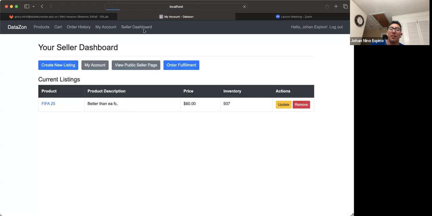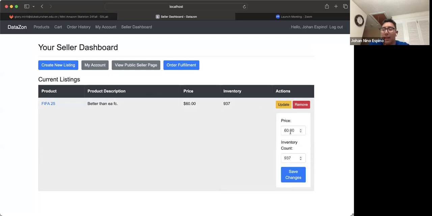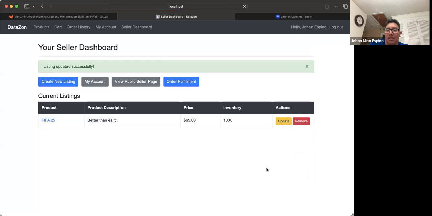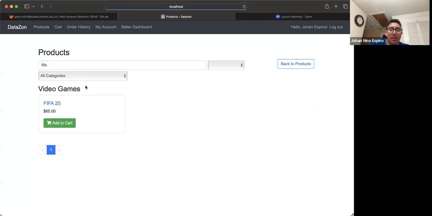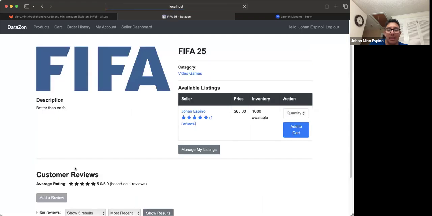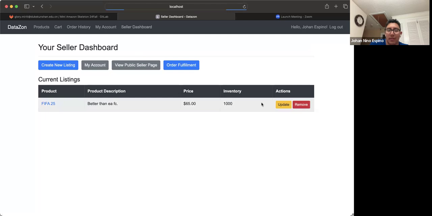And now the only difference is the seller dashboard. Here, you can look at your current listings, and you can update the price. You can also update the quantity, so that when you look at the product, you can automatically see the changes that are made. You can also review the item, but I'm not going to do that just yet.